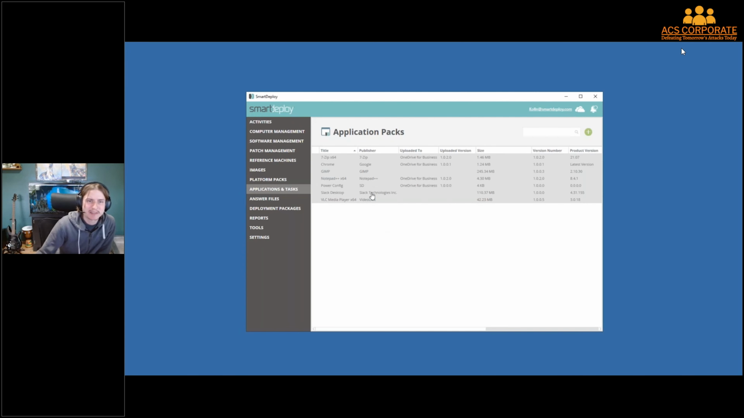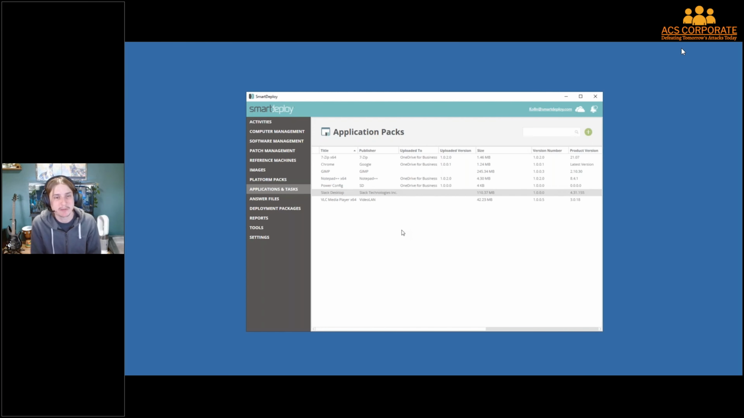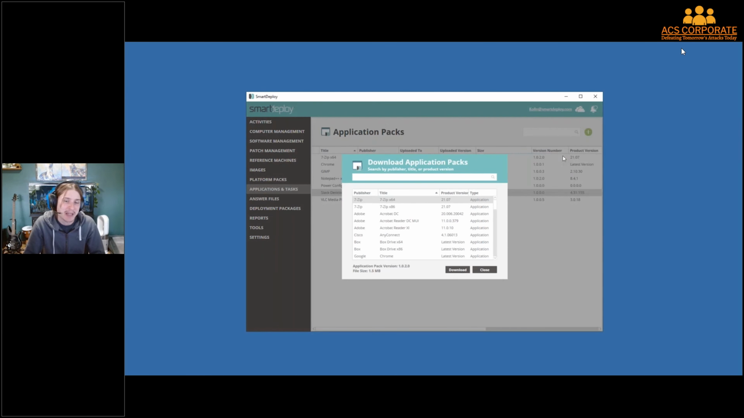Application packs are one thing I'd like to touch on really fast. These are going to be installing any applications, of course. We can also run scripts. We can map drives. We can do reg edits. We can do a lot of different stuff. Really, as long as we can run it silently through a command line or PsExec, it is something that we can do with SmartDeploy.